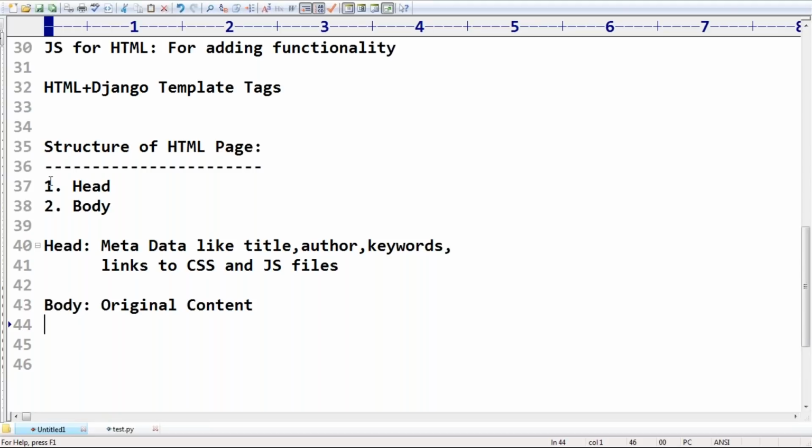Okay, so every HTML contains two parts. The first part is nothing but head, the second part is nothing but body. Head is nothing but meta information like title and other keywords. Next, JavaScript files information and CSS files information you are required to provide in the head part. Next, the body part is nothing but original content. Clear? Are you able to understand? Head part is visible to the user, body also will be visible to the user. But anyway, head is for internal purpose.